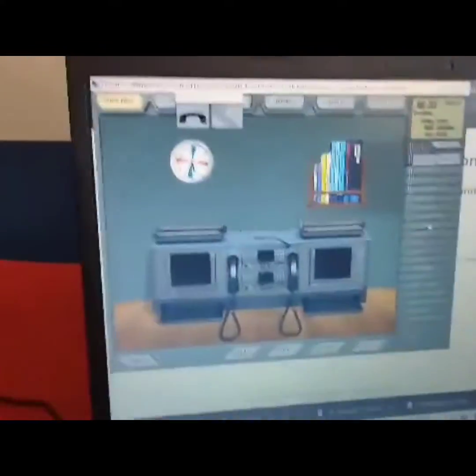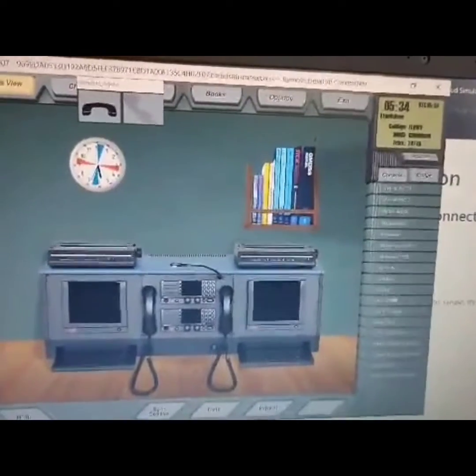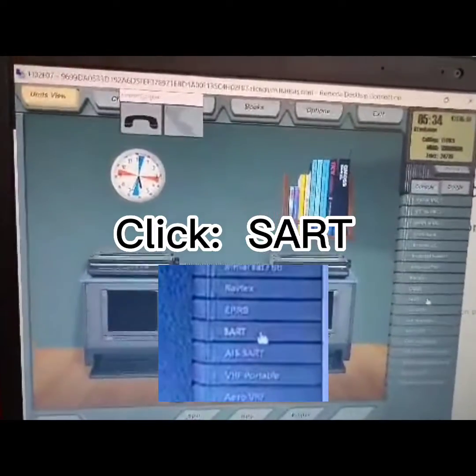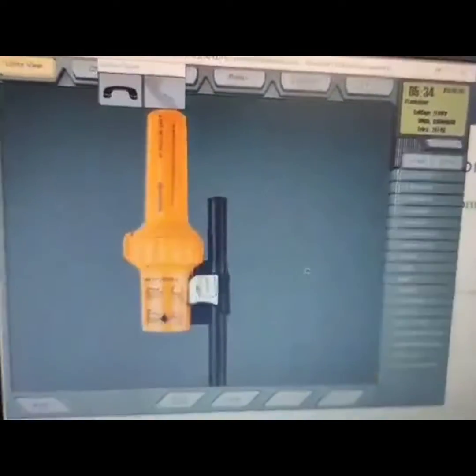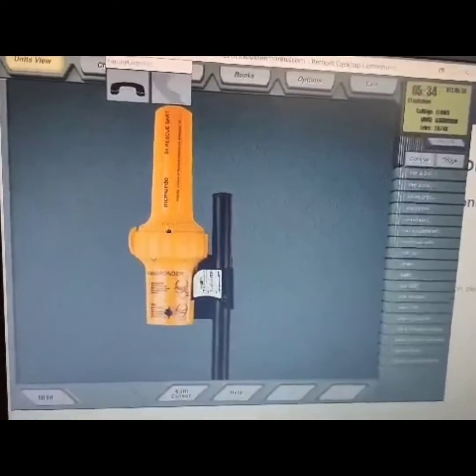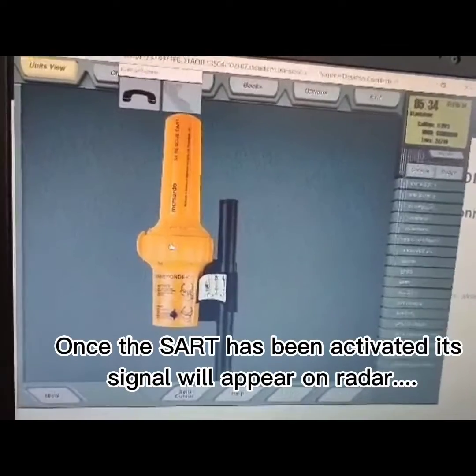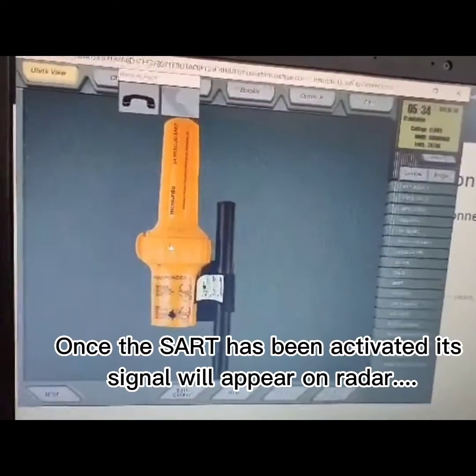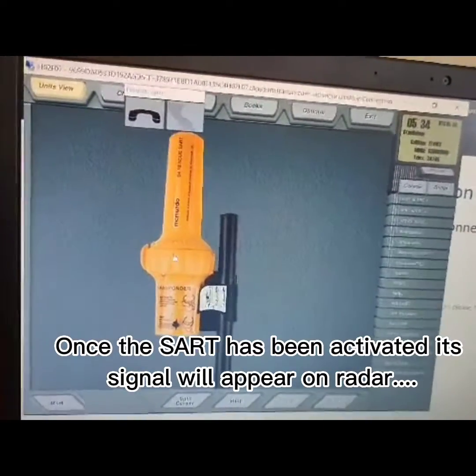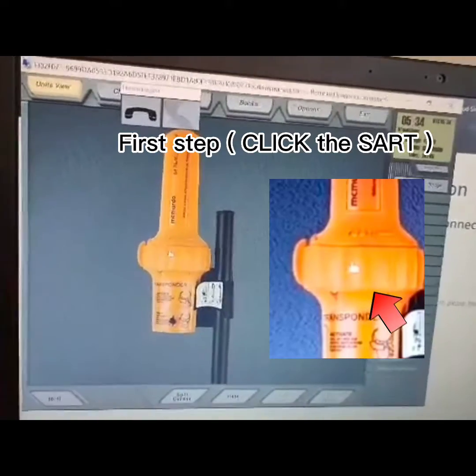Good afternoon everyone. For today's video, I will demonstrate how to activate SART and radar. First, as you can see, with the mouse, click SART. Once the SART has been activated, its signal will appear on the radar. So the first step is to click the SART.